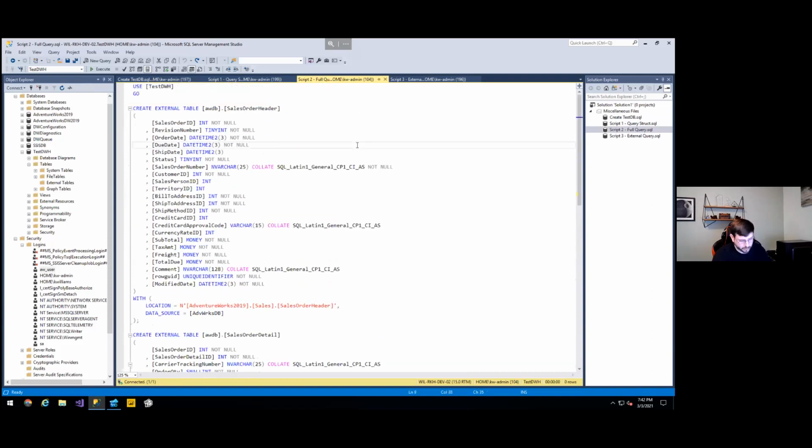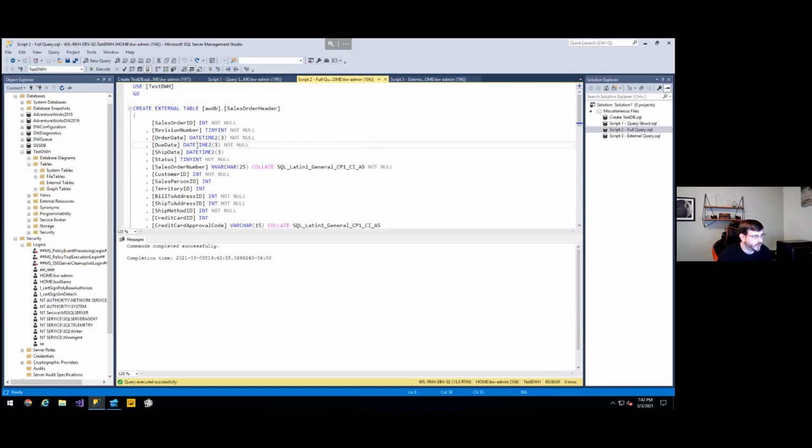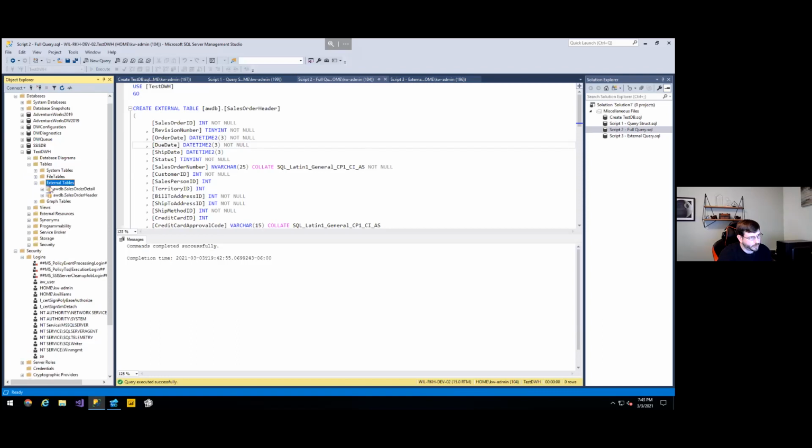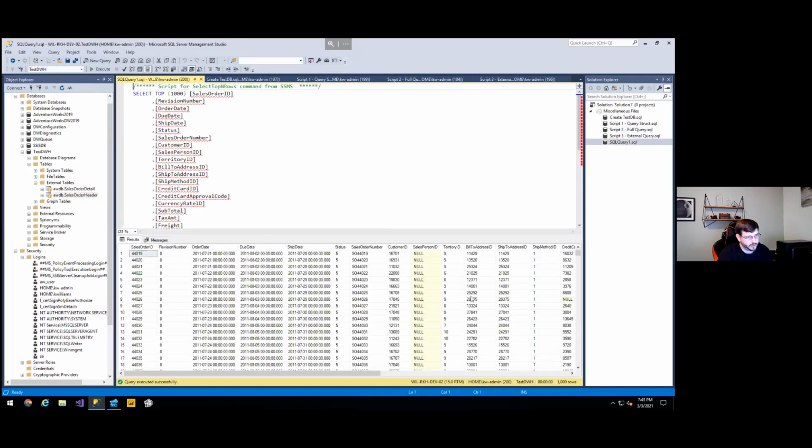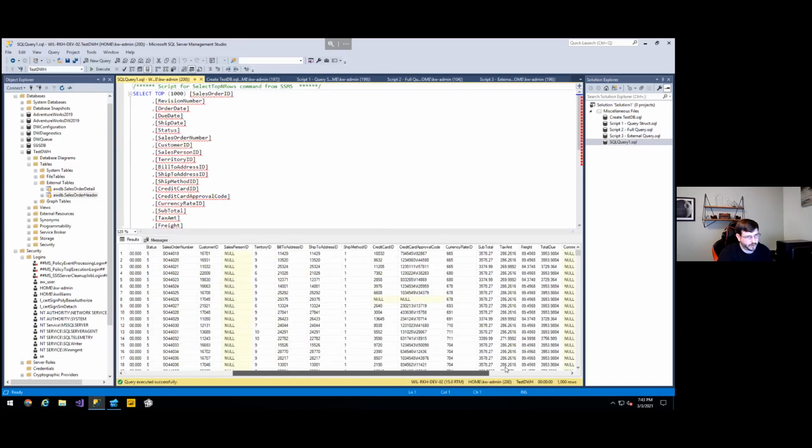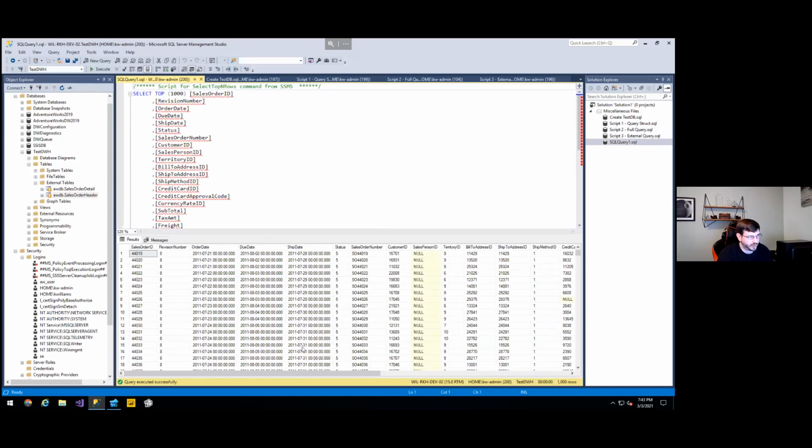So I'm going to go ahead and run the script. It ran successfully. Now over here in my test DB, like I mentioned before, you have tables. However, when I refresh this, there are no more tables showing. There's this one called external tables, and if we open this up, you'll see these two new tables in here. If I just do a select 1000 off of it, it's just pulled all the data from that AdventureWorks database.